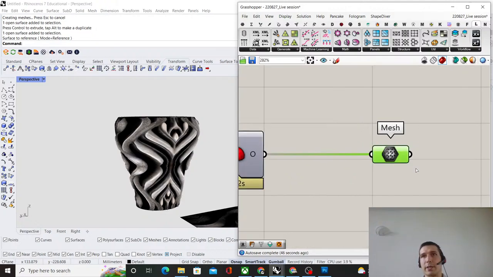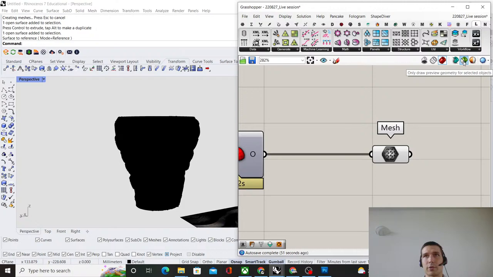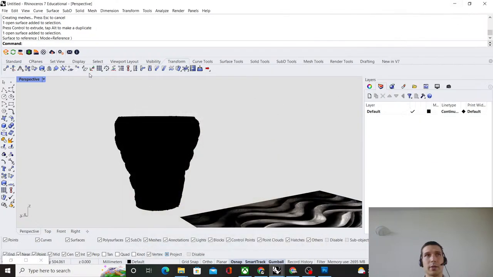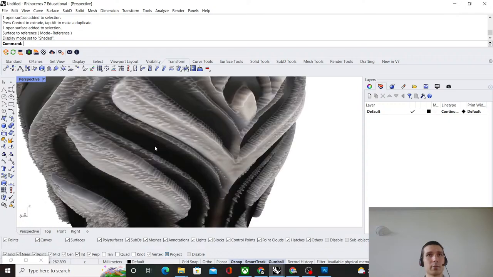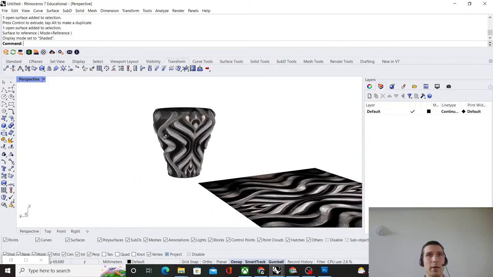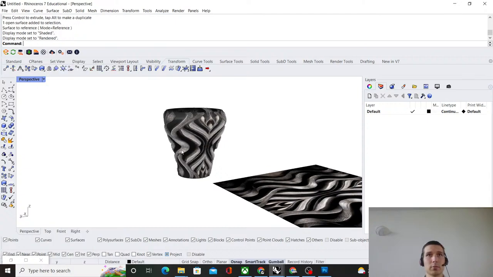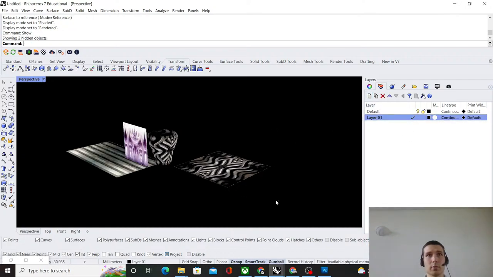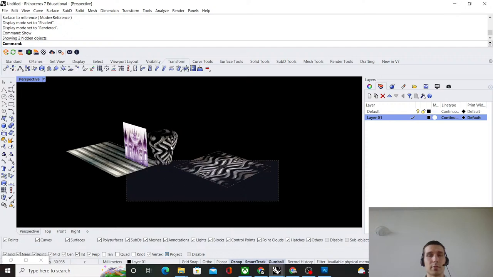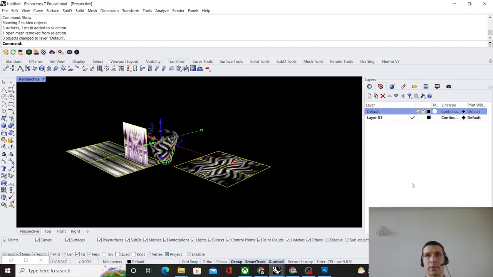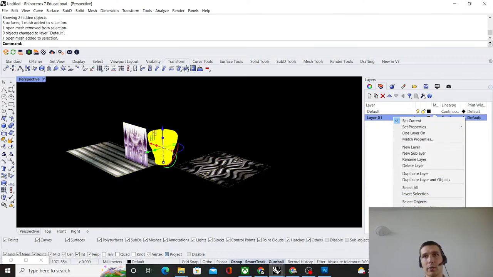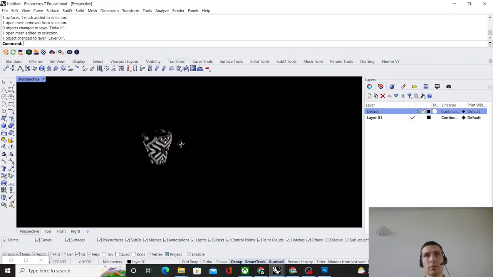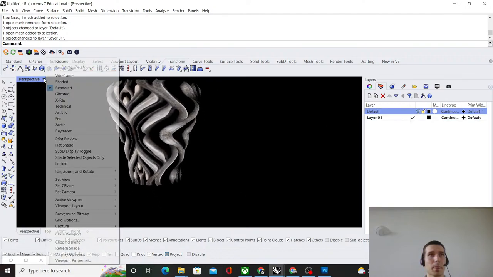After all, of course, I'm going to bake this geometry as default. I'm going to disable the Grasshopper preview, and here I need to change the mode to shaded. And we can also change it to rendered, actually. Ooh, nice. Then first of all, let's show everything. Let's take those images and change them to default, change this one to layer 1, and hide the default layer. So we have only our vase.